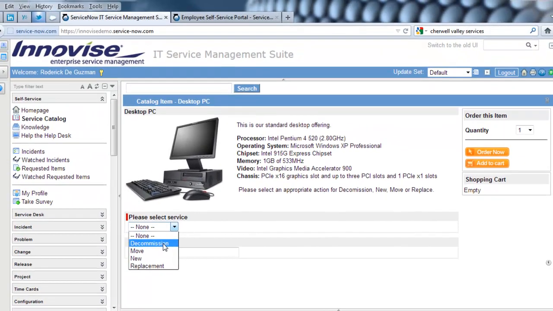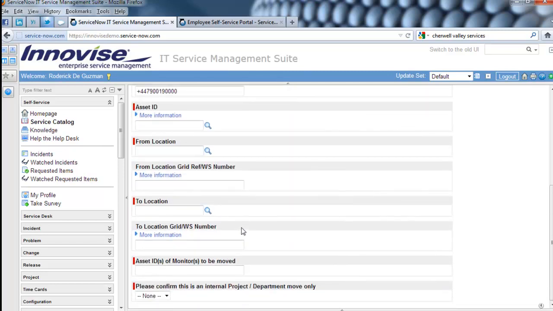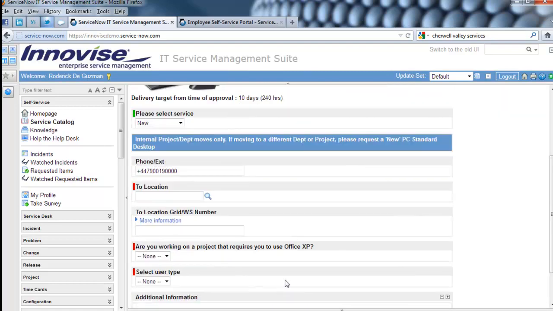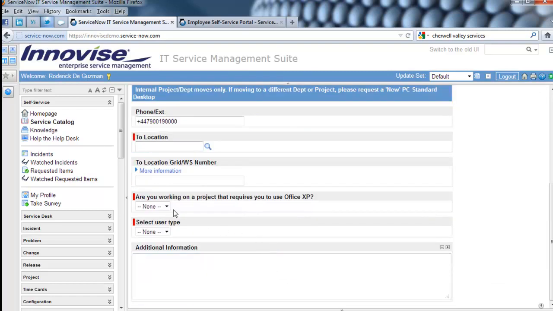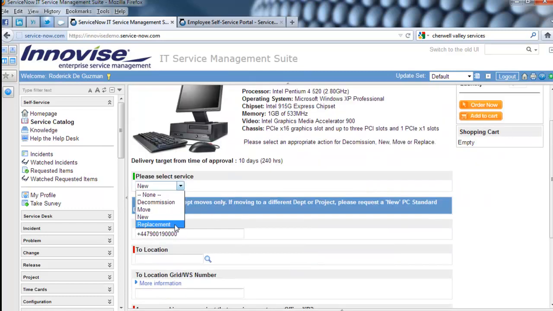And what you could do within ServiceNow is to dynamically ask specific information from the end user as you select these actions. So in this case for decommission, you can ask for asset IDs and location or pre-populate them from your asset portfolio or configuration management database within ServiceNow. Also, if you select move, it can ask you for more information in regards to a to location or if there's additional assets that need to be moved. And for a new desktop, because you may have a standard operating environment, they don't have a choice, but you might ask additional questions, like do you need Office XP or additional software or what have you. And then you've also got one for replace as well.